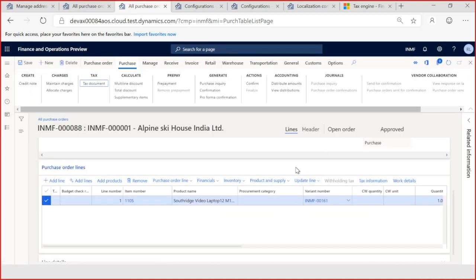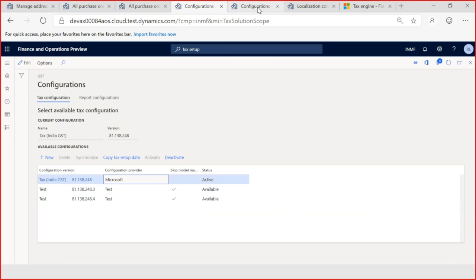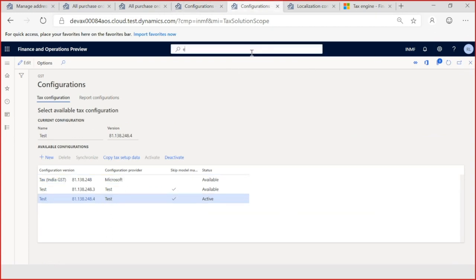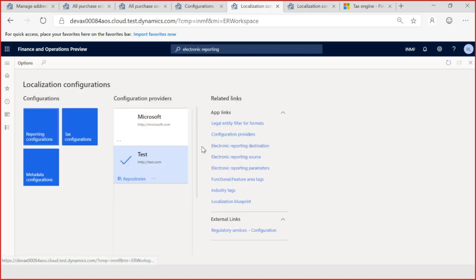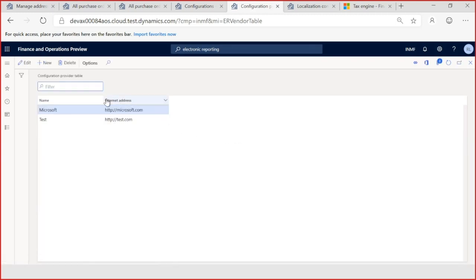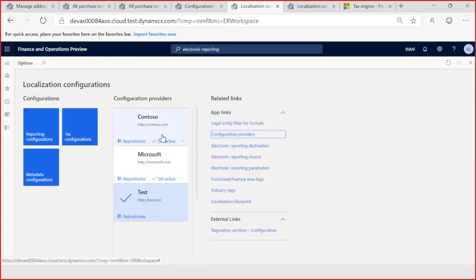Next, I'm going to show you how to extend the standard configuration by adding this new tax component. I'm going to the Electronic reporting workspace. I hope you still remember that if you want to change the behavior, the first thing you need to do is add a new configuration provider for your organization. Suppose it is Contoso. I make it active.